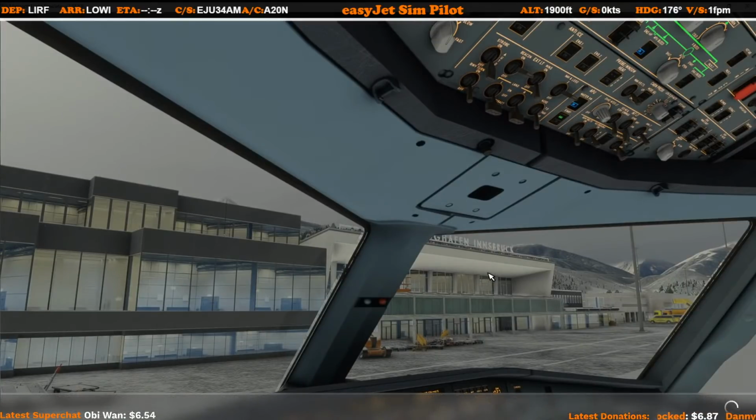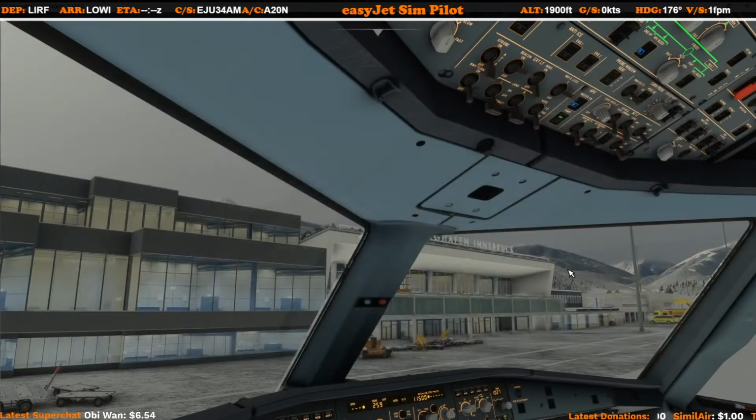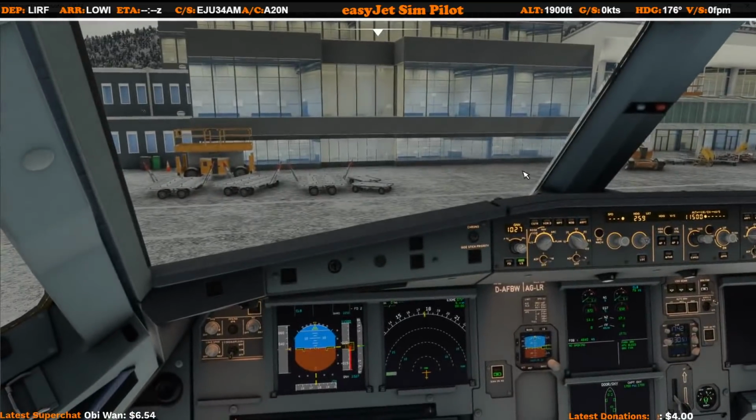Here comes the logbook. It'd be nice if they got rid of this, wouldn't it, in the next update. With that, seatbelt signs are off, beacon lights are off. We're ready to open the doors.